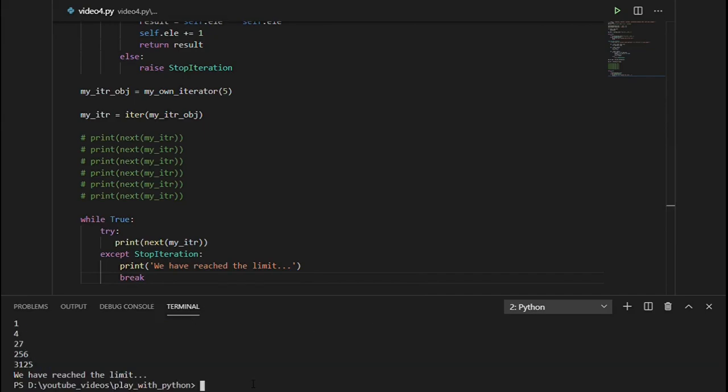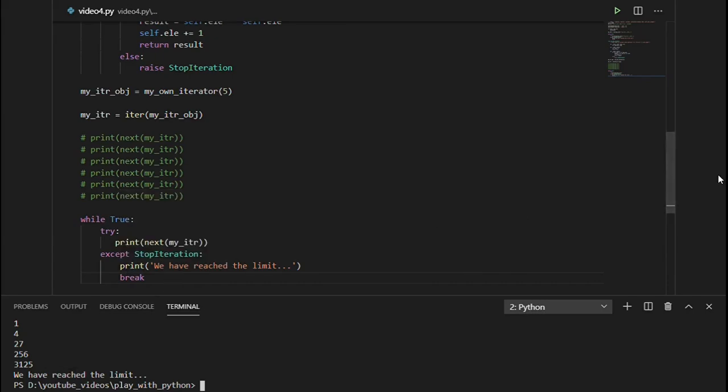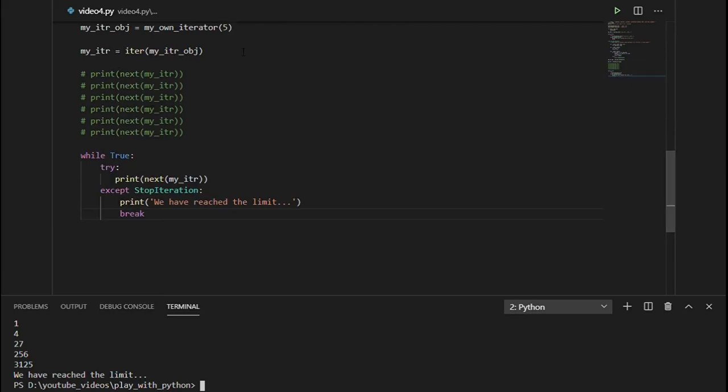See, first for 1 it printed 1 to the power 1, then 2, then 3, then 4, then 5, and then it will raise an exception. We are catching that exception here, and we are printing that we have reached the limit, and then it is coming out of the loop. So this is how we can create our own iterator. So yeah, that's all for today.